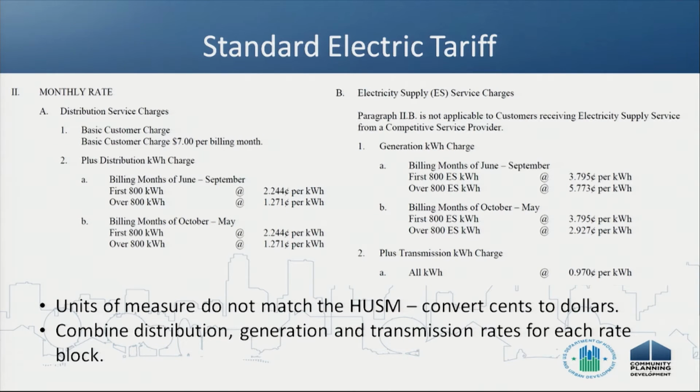Here is an excerpt of the residential electricity rates for Arlington, Virginia. The electric rates are different for summer and winter months. The billing month shows that June is the beginning of the summer billing cycle, and October is the beginning of the winter billing cycle. The rates are billed as cents per kilowatt hour, so the rates will need to be converted to dollars per kilowatt hour before being entered into the model.